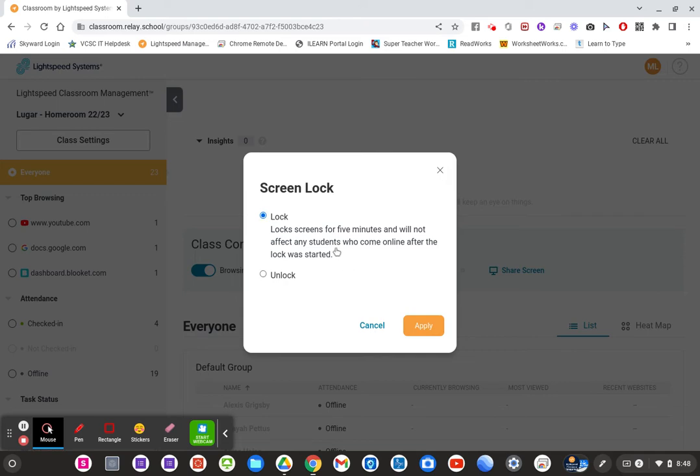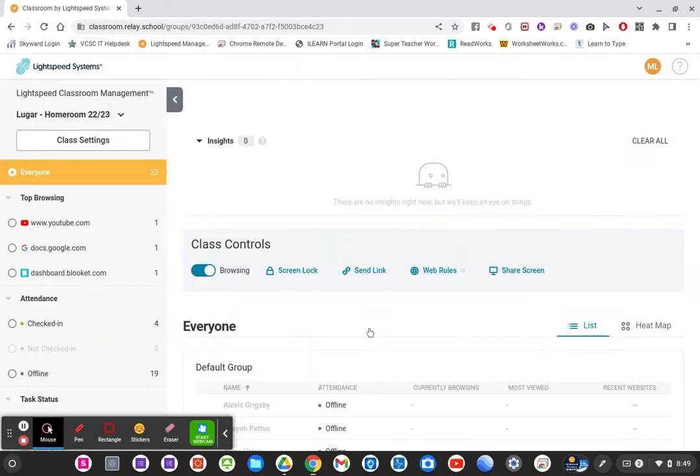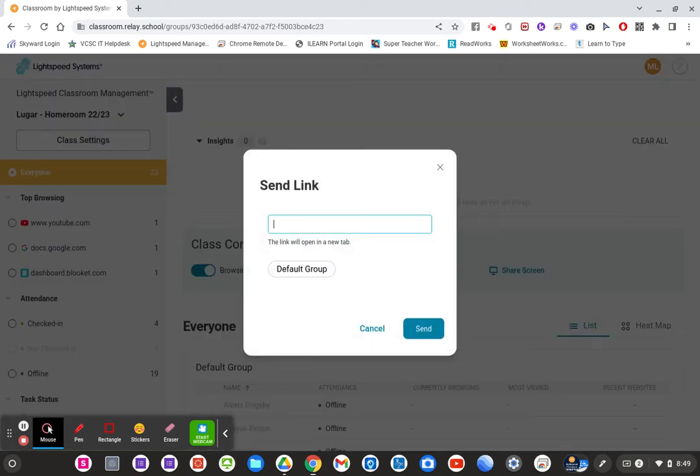Now, it does say if somebody logs in and gets their Chromebook going after you lock it, they won't have that applied to them. So if that's something that you need to do, just make sure everyone's already got their Chromebooks going before you use that, and you just hit apply and then you're good to go. And if you need to unlock it, you can always click that screen lock option again, choose unlock, and apply it that way.